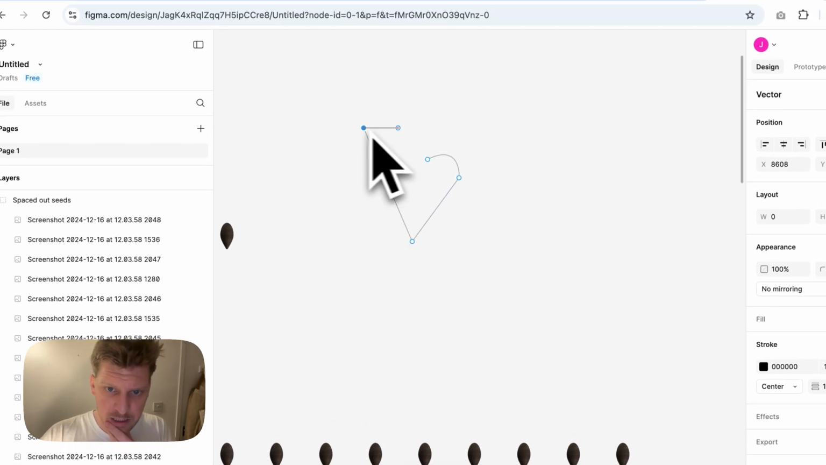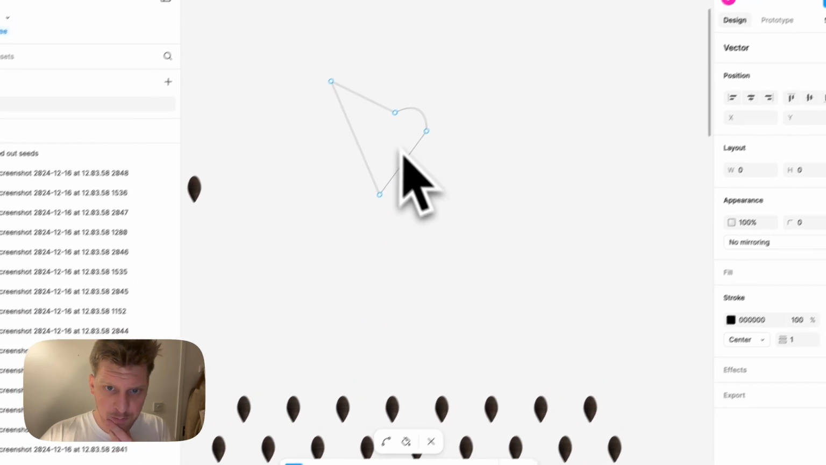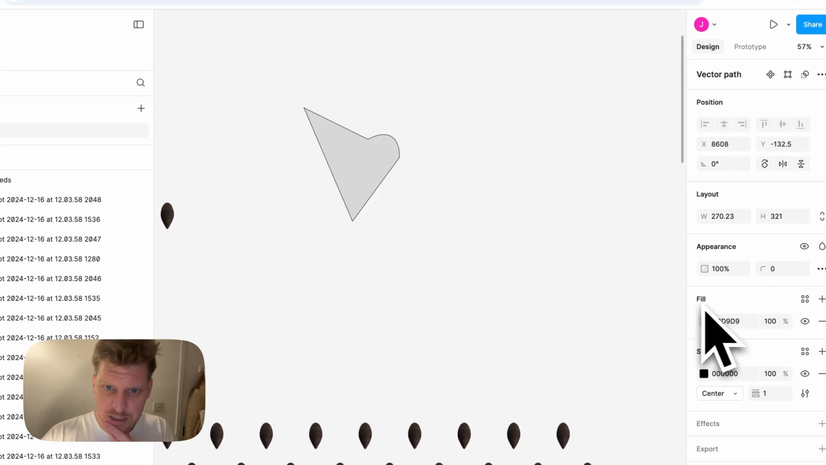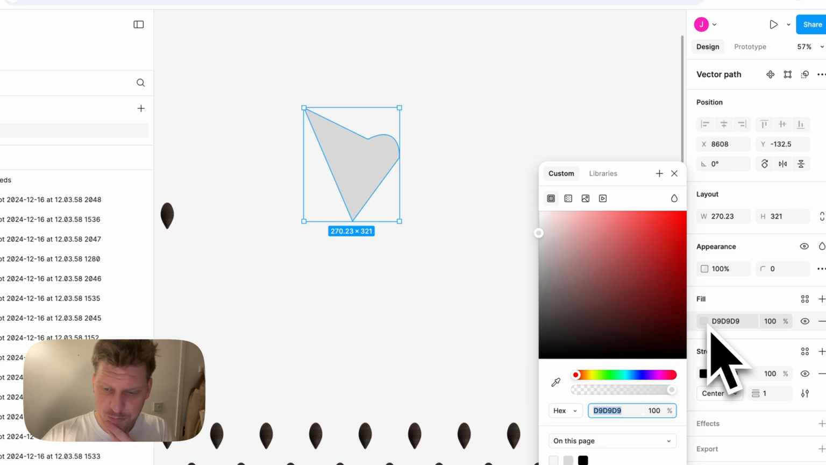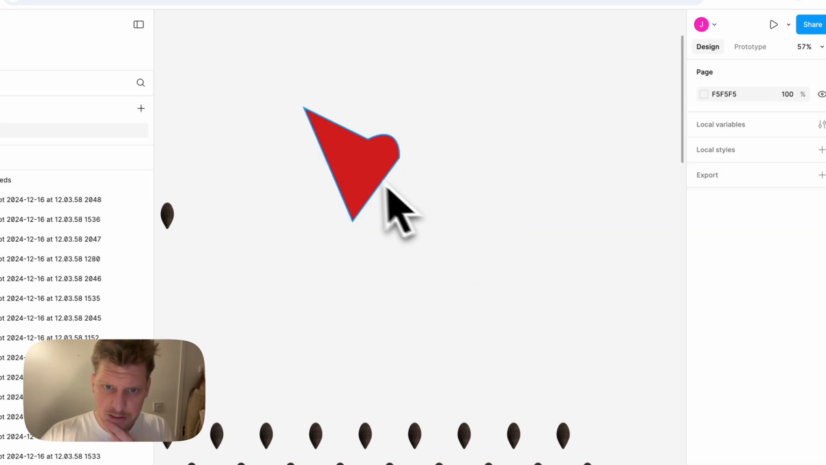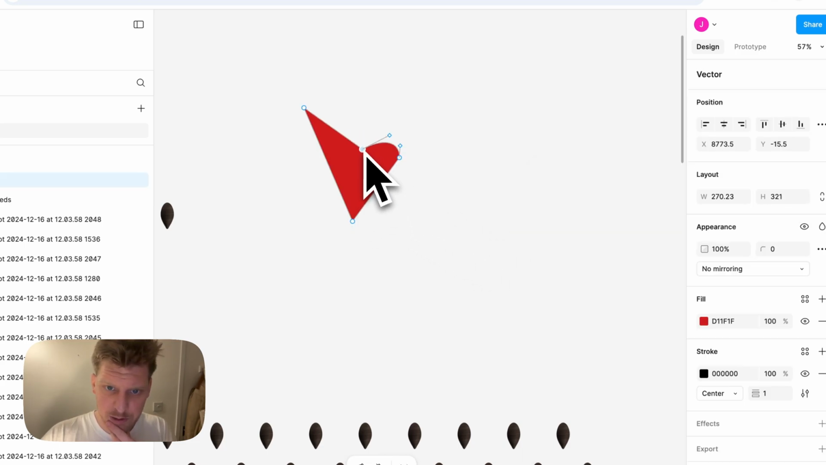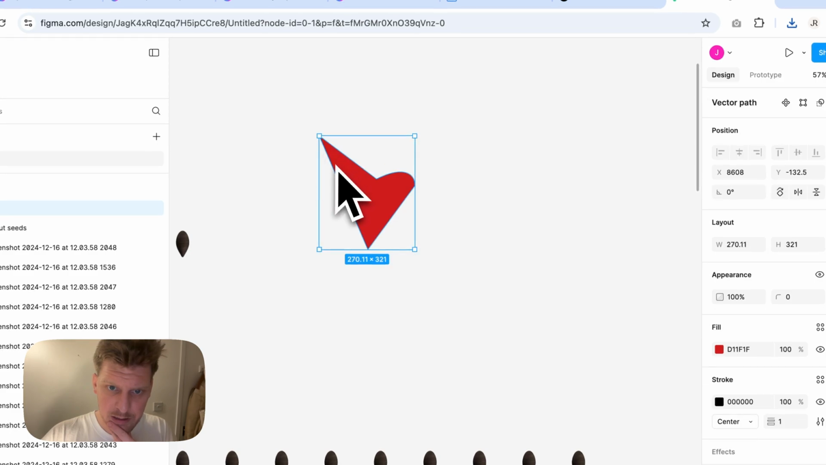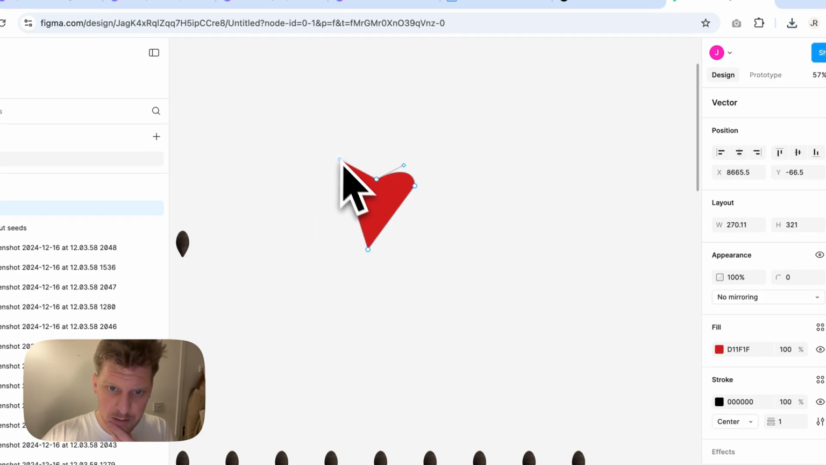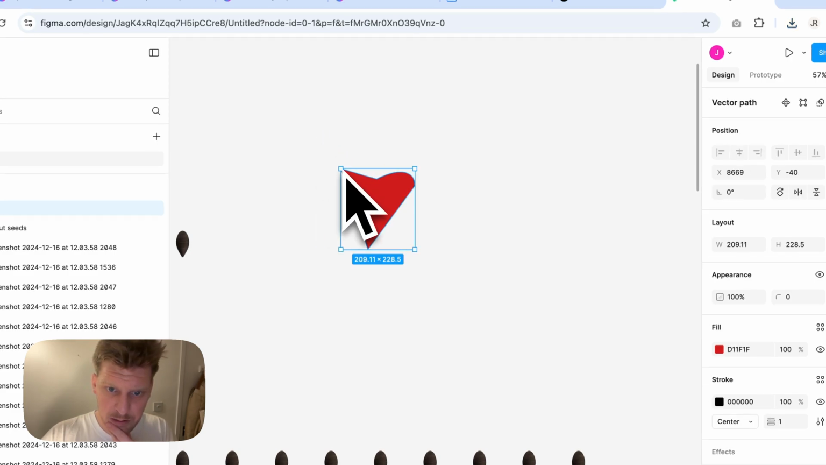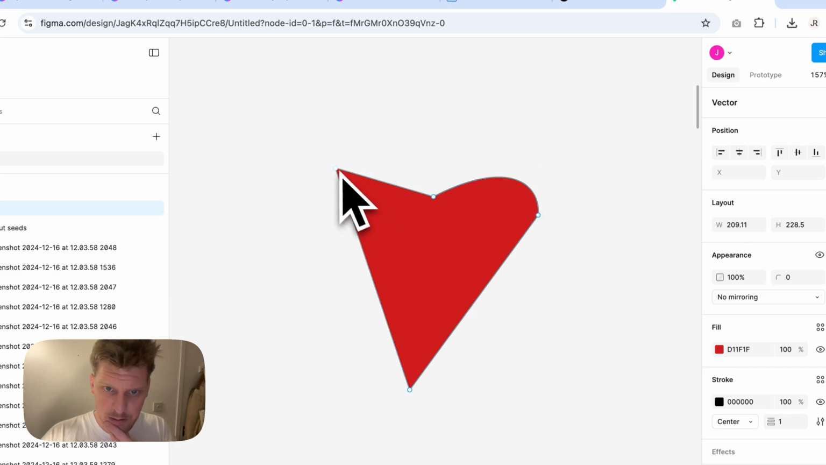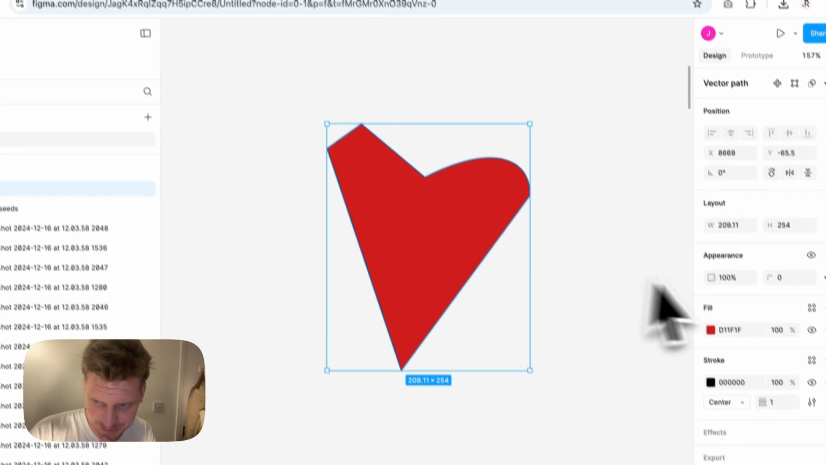Let's make a rough shape. What I'm going to do is give that a fill, because it kind of looks like a heart. I'm going to do that. And okay, it's not the most beautiful thing I've ever made, but it's a shape.